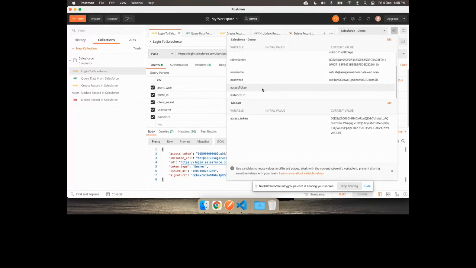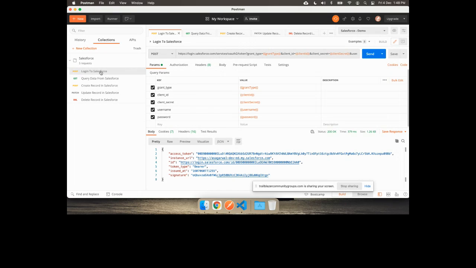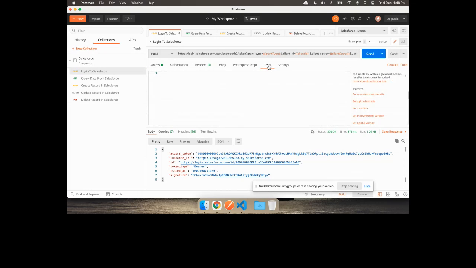Now, the next challenge to address is how do I populate this? So what Postman allows you to do is it allows you to run a script once you have made a call and once you have gotten a response. So in this login call to Salesforce, I will need to populate the value of those two variables. How do I do that? I will go to the test tab and I am going to write a small script here. So let me copy and paste this script. It is a very simple script.